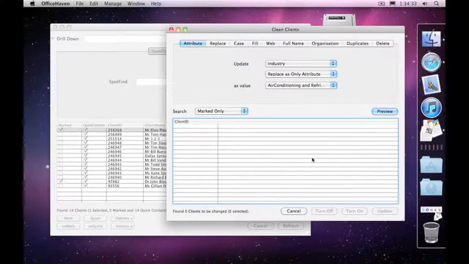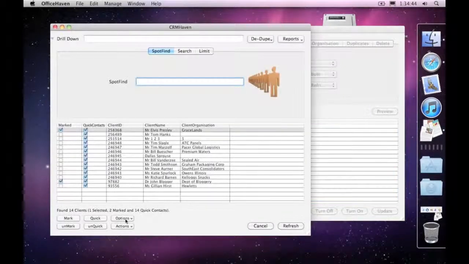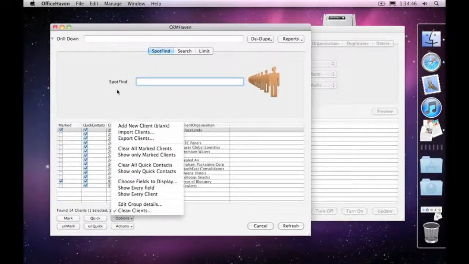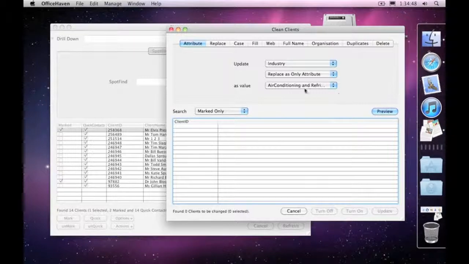That's what the preview's for. Just make sure that the information that you're wanting to change, you do actually change correctly. If you're not sure, if you are about to make lots of changes, may I suggest you go and do an export of all the data first, just so that you can get back to a previous state should you want to. Okay, so that's how we clean clients' attributes on CRMHaven.